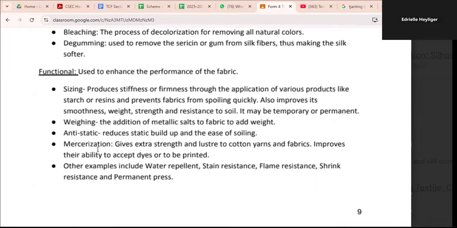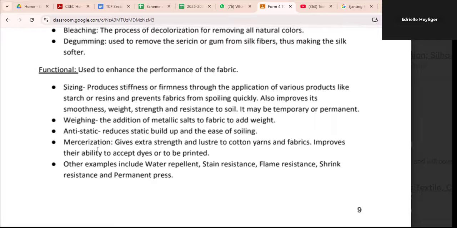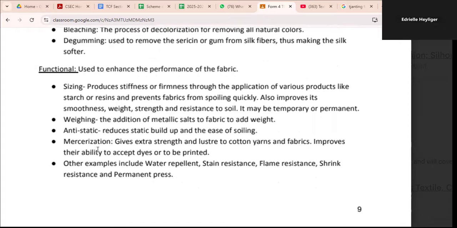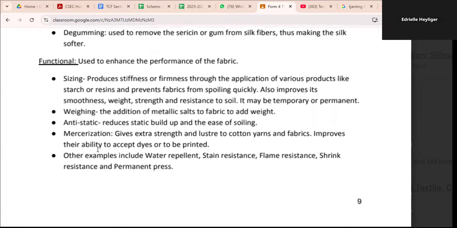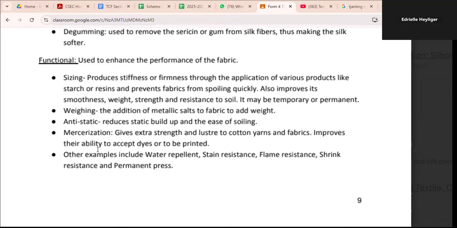Your functional finishes are more for specific performances or specific roles that fabric may have to perform. Sizing is to ensure that your fabric is a bit more heavy, stiff, and firm. Weighing also ensures that it has a bit more body to it. Anti-static reduces static buildup. Mercerization gives strength as well as shine. Lush means shine, and you tend to have mercerization happening on cotton. Then you have other examples like stain resistance, flame resistance, and shrink resistance.